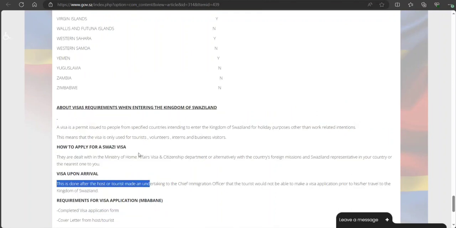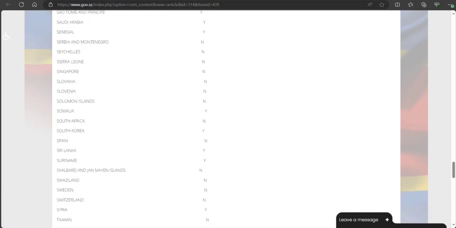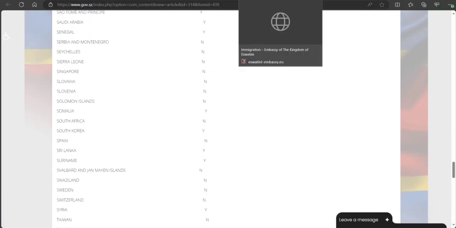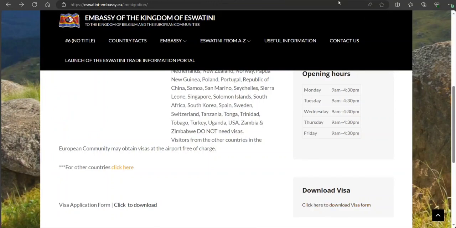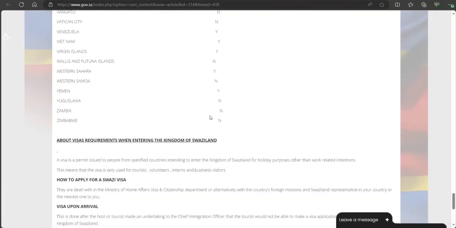You can apply to the Ministry of Home Affairs or Citizenship, or alternatively, to their mission or embassy nearest to your location. Now we need to see the form that they have. So the form link is here. You can click here and get it. I think I have opened it already.